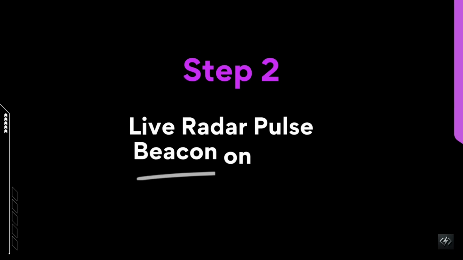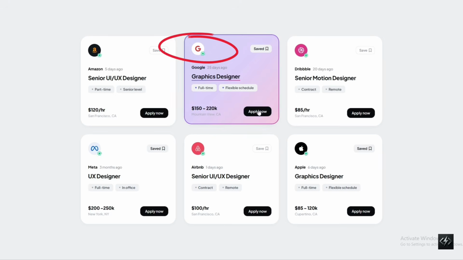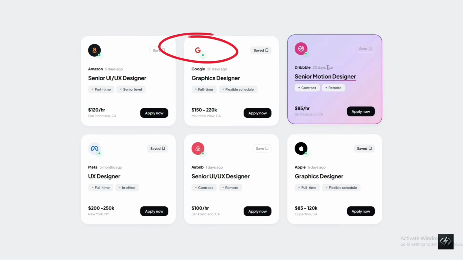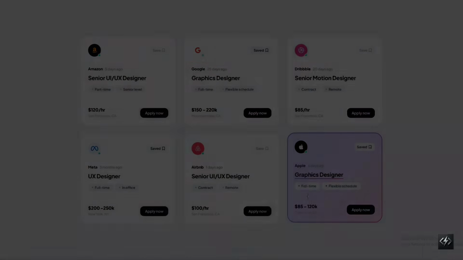Next up is my favorite detail on this whole card, that little green dot that makes it feel alive. You've seen this exact effect on LinkedIn's online indicator or a live streaming patch. It's a genuinely small trick that makes a UI feel way more polished than it has any right to.